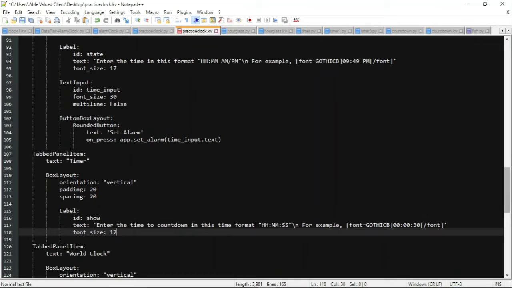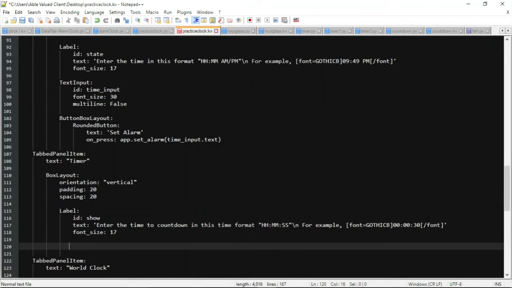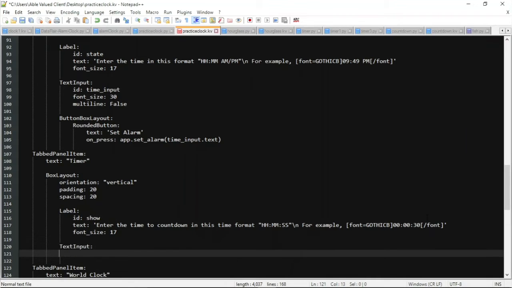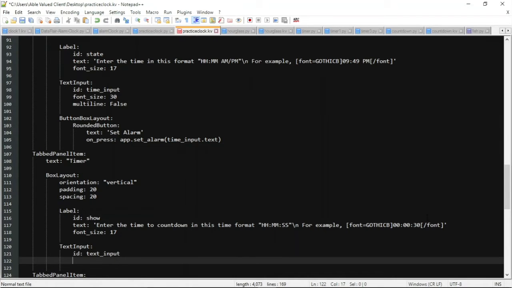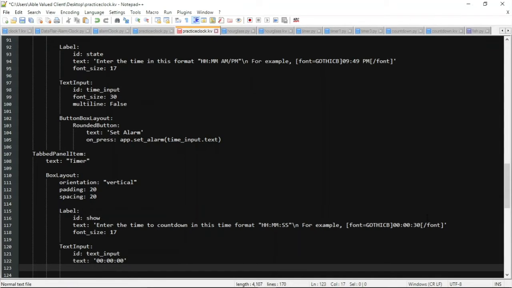Excuse me. So now let's put a text input. So we're going to add a text input, and we're going to give this an ID of text input. I don't know what else to put, so I'm just going to put it like that. And we're going to set the text inside like this. So there you go. And we're going to set the font size.